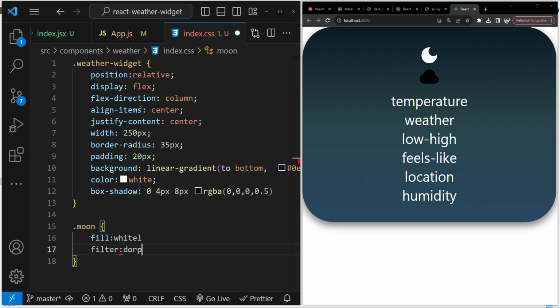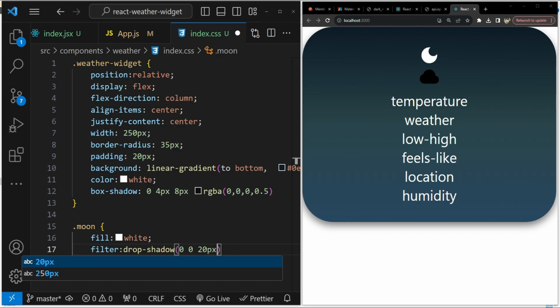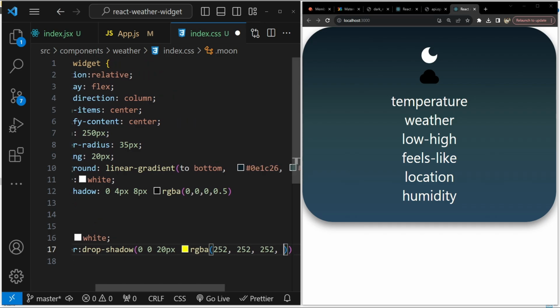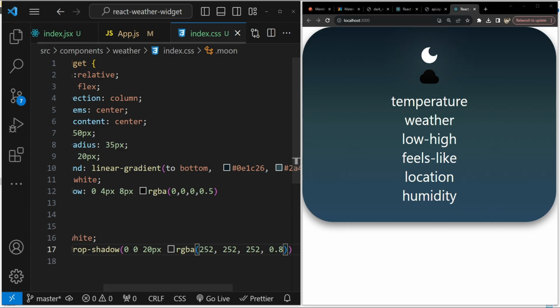So drop shadow, hold on, drop shadow, yeah, I think it's the correct name. So shadow. Okay, I think because of this we are not getting the IntelliSense information. So 0 0 and then size can be 20px, and then we can use the white color over here as well, same as fill. So 252 52, and then we can use an alpha of 0.8.